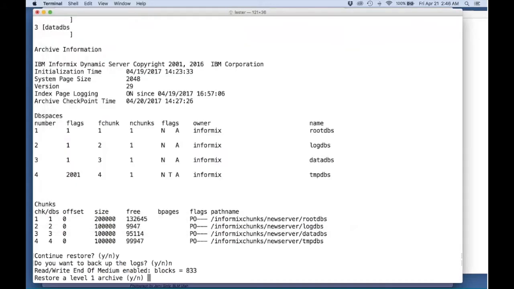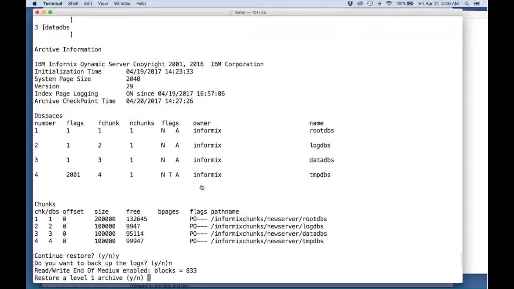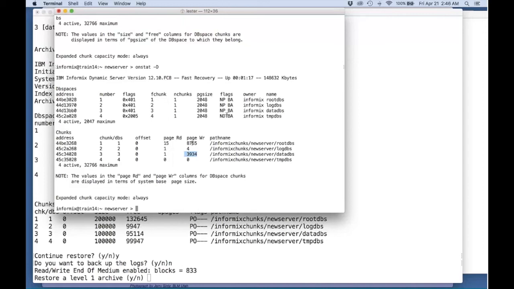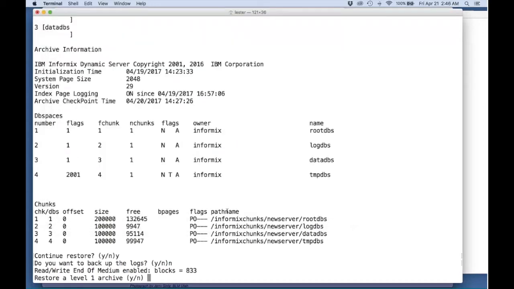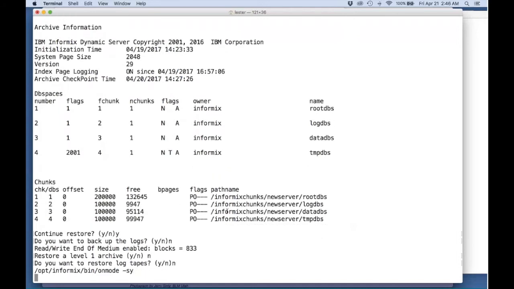Again, calculate how many pages are used. So you take size minus free pages, and then calculate with an onstat -D how many pages it's writing, and that will give you an idea of what has to happen with the restore. Now, it says, do you have a level 1? I'm going to say no. Do you want to restore logs? I'm going to say no.